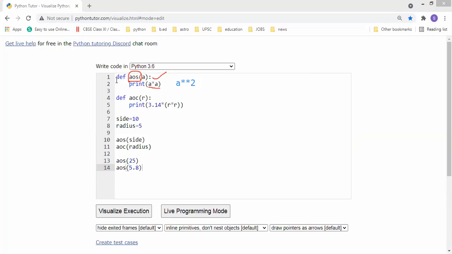Then I'm going to use one more function, area of circle, taking one value R. What is the formula for circle area? Pi r square. Yes, pi r square. We know the value of pi is the constant 3.14. So I'm going to assign the values first: side 10, radius 5. This alone is the main program. This is function 1, and this is function 2.